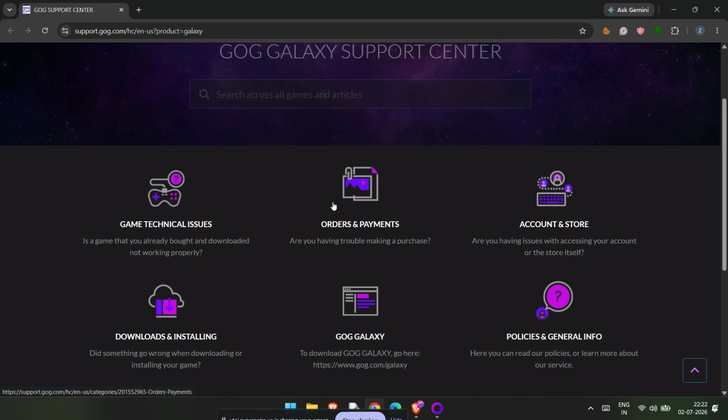If you're not sure how to describe the issue, don't worry. GOG also gives you support topics below that you can choose from. These topics are helpful because they let you quickly narrow down the type of problem you're having without having to type everything out from scratch. So at this stage, you have two ways to continue. You can either specify the exact problem you need support for in the support form, or you can select one of the topics listed below to get guided help. Both options are designed to help you reach the right support information faster.